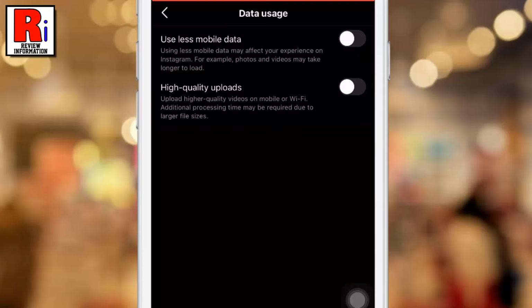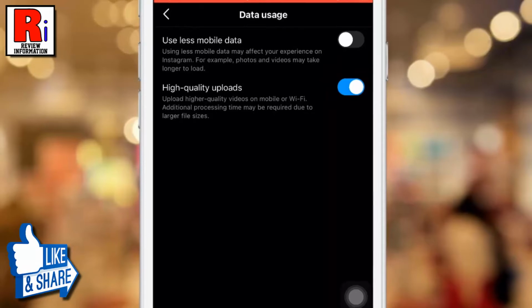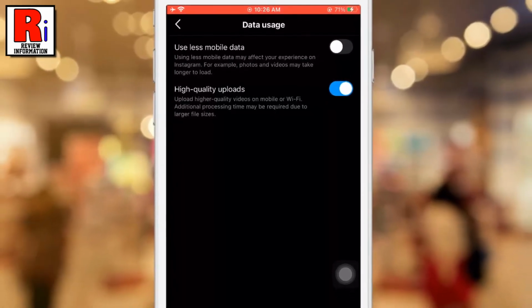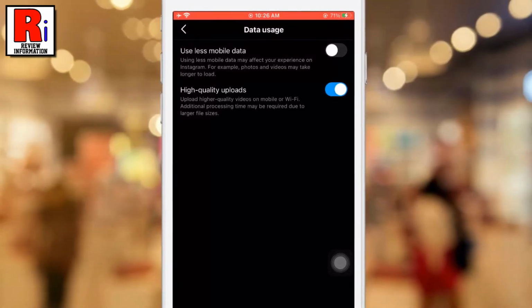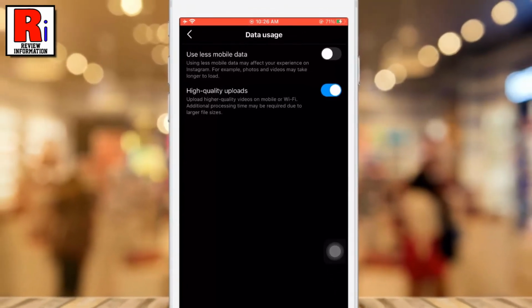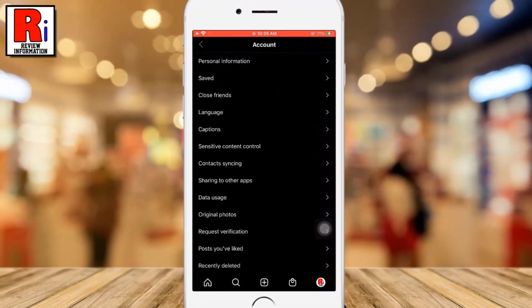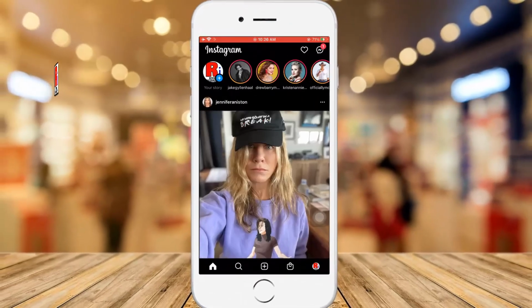If you don't see this update, wait for a few days, because Instagram is slowly rolling this update to every user. Now toggle the slider to turn it on. From now on, Instagram will upload higher quality videos on mobile or Wi-Fi. Additional processing time may be required due to larger file sizes. So in this way, you can upload high quality videos on Instagram.